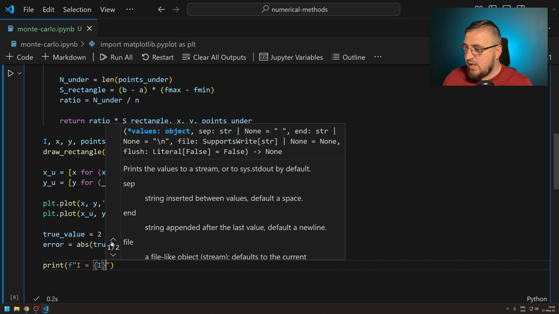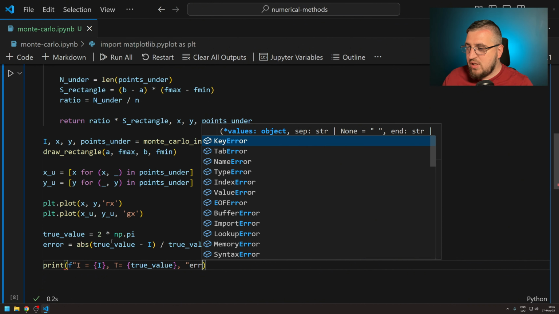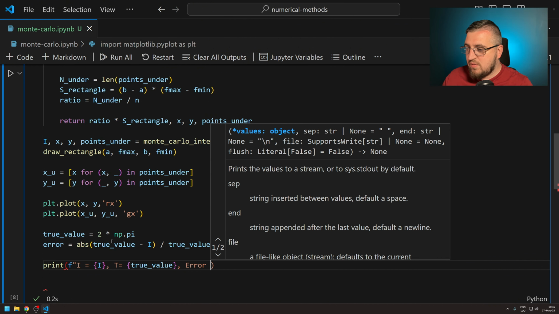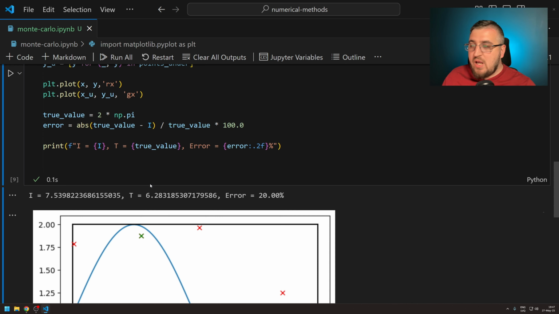So it will be the i. Then let's output the true value and let's output the error. And let's multiply it by 100 to get it in percentages. And let's output only two numbers after the comma. And we got our first results.